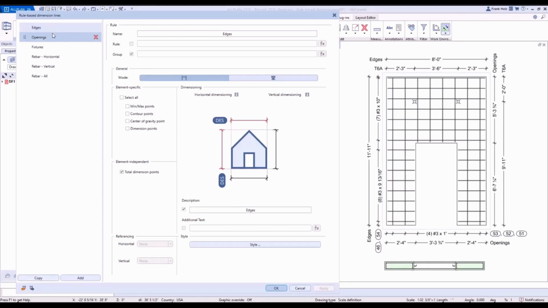First rule we're going to look at is our edges rule. We'll see the name of the rule at the very top. The next thing we'll draw our eyes to is the house in the middle. You'll notice that the dimension line above and to the left is red, indicating that it's turned on. And the dimension line to the right and to the bottom is black, indicating that it's been turned off.